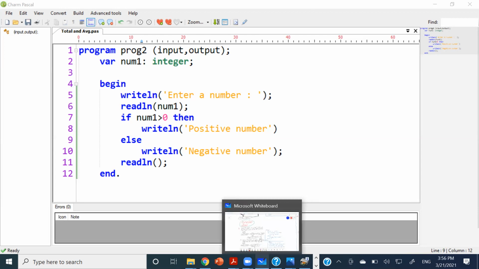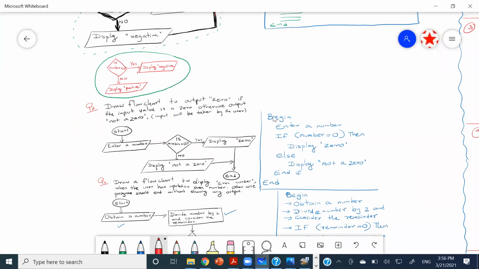But I'm switching to the question. Q3 is here, so I'm going to do it by 4 o'clock, right? So the question is to output a 0 if the input value is 0. Otherwise, it will output not a 0. That means for a positive as well as a negative.